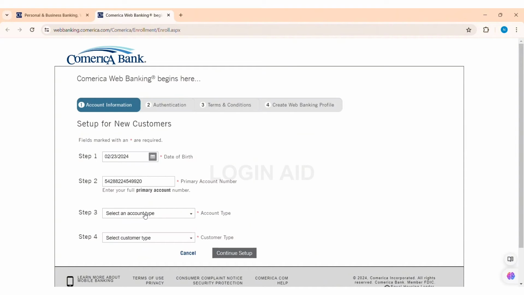With this, you need to select your account type. Click on the given box. Then you can see various account types like checking, saving, money market, certificate of deposit, home equity and loan. Click on any type of account that you want. I am going with checking, saving, money market. Then you need to select the customer type, whether you are a personal or small business. I am going with personal. After that, click on continue setup.